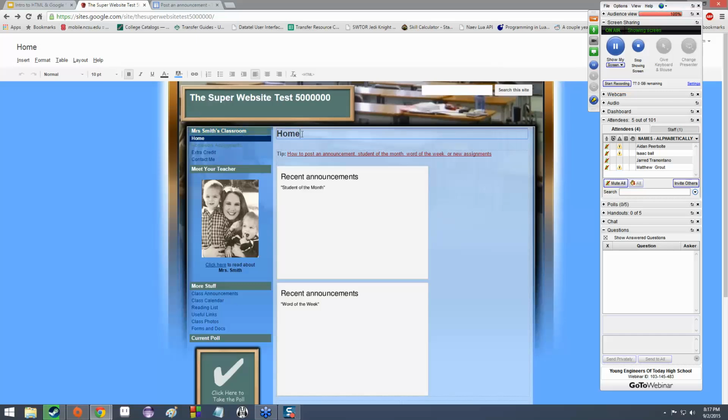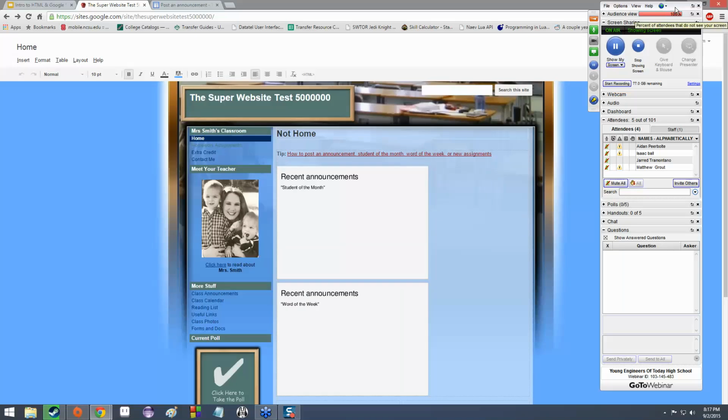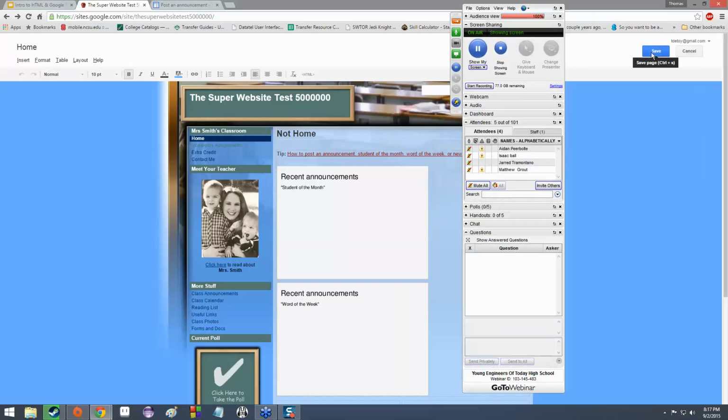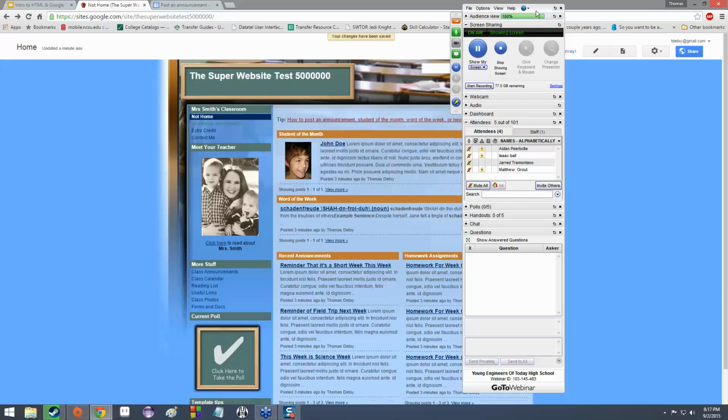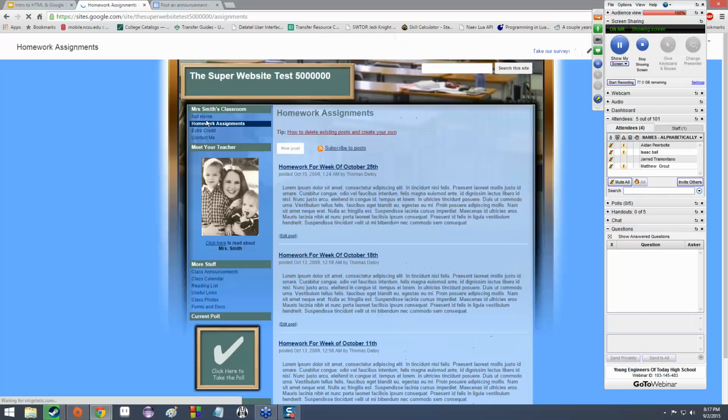Actually, none of these things are editable except for home. We can call this not home. I picked a bad template for this, because so much of this stuff is not editable. See, the name of the page is not home over here now, so if we click off onto another one, we can go back to not home.